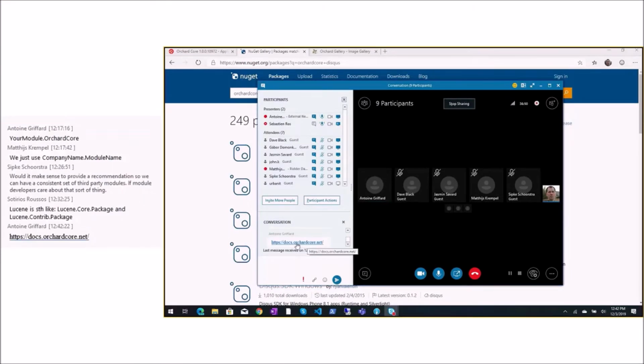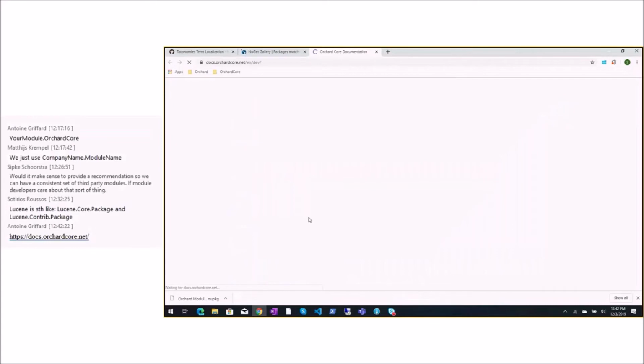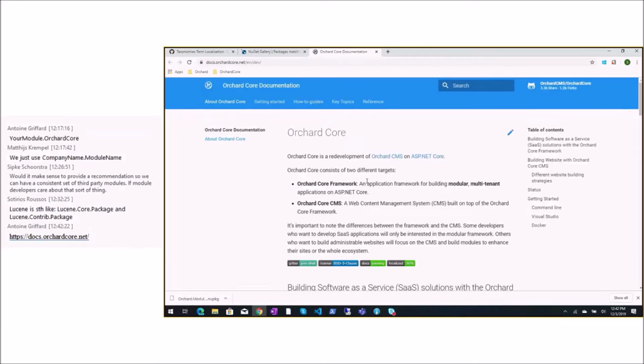What is that? That's some documentation, right? I've seen this documentation. Yes. And it now points to the domain orchardcore.net. Apparently, Antoine bought a domain during Black Friday. Orchardcore.net, which is a nice domain.